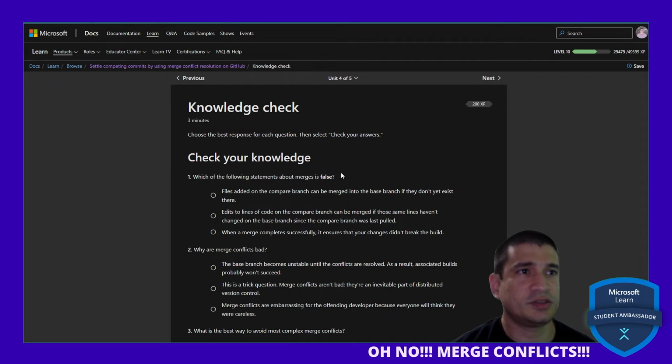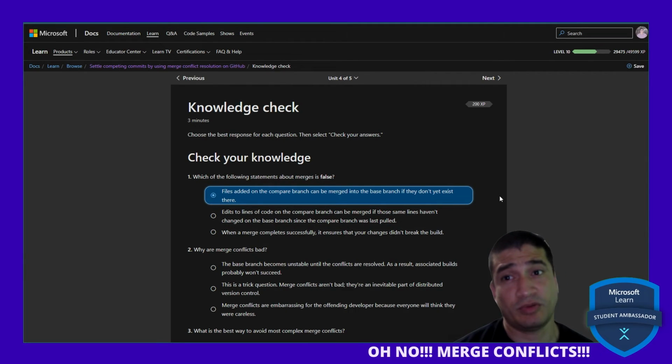Which of the following statements about merges is false? When a merge completes successfully, it ensures that your changes did not break the build. Edits to the line of code on the compare branch can be merged if those same lines haven't changed on the base branch since the compare branch was last pulled. Files added on the compare branch can be merged into the base branch if they don't yet exist there. I don't think this is true. I might be wrong. I might be right. I don't know what's going on.